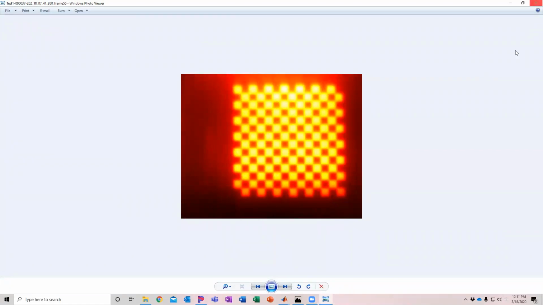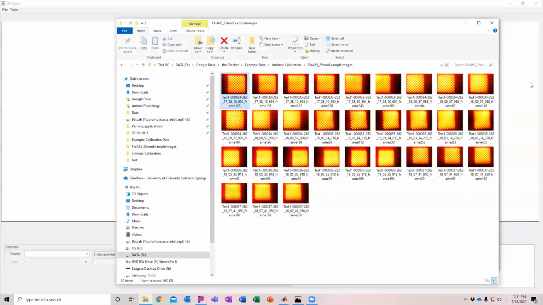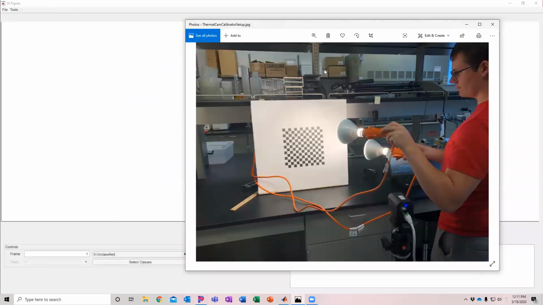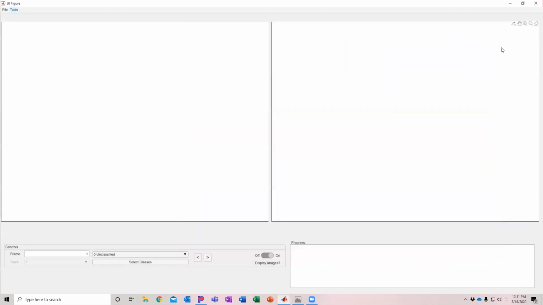Okay, so it's good to review your images and select the ones that are generally the best quality. And we did it with about 30 images, so that's a good number to shoot for. All right, once you have your images, put them all in a single folder on your computer and note where that folder is. You can try this. We have example images in ThruTracker if you just want to try it out using the example.